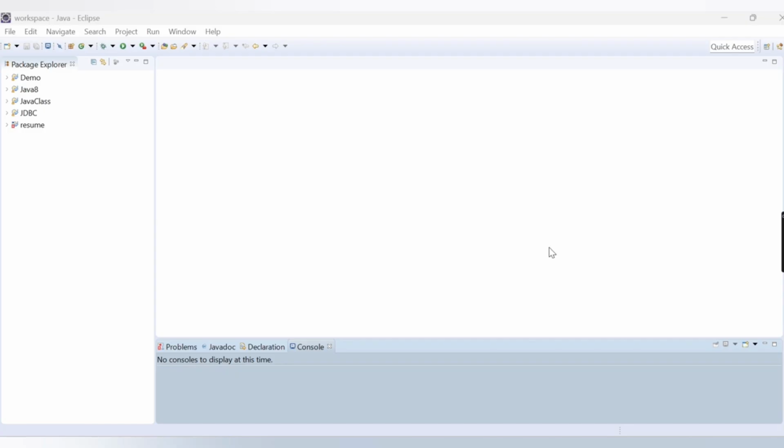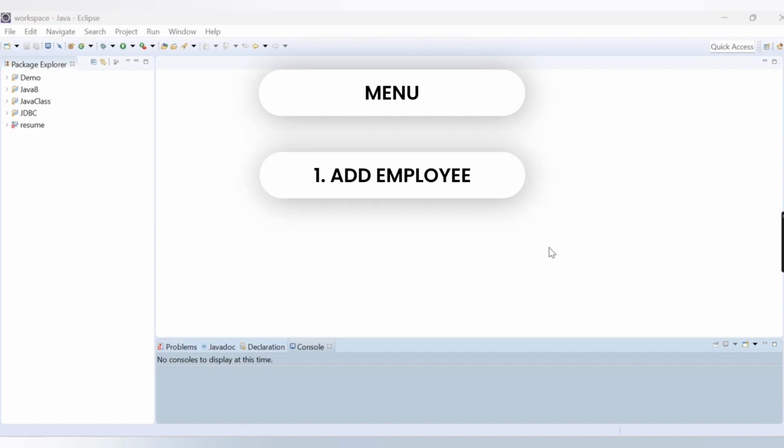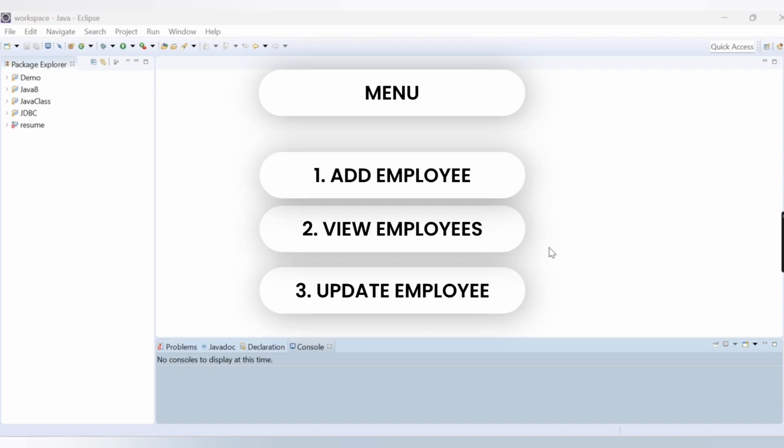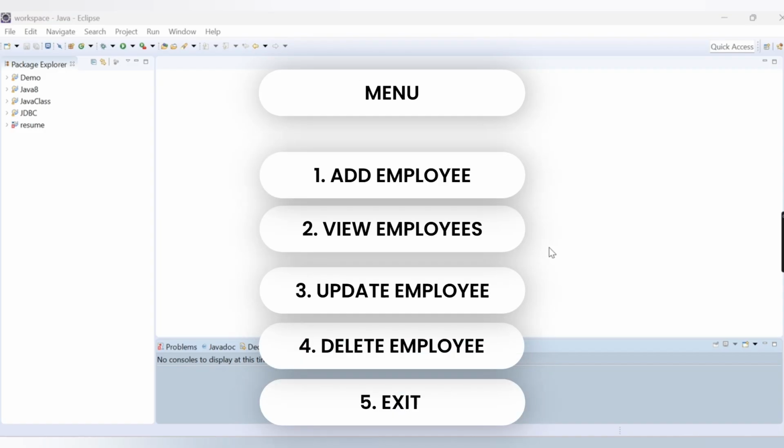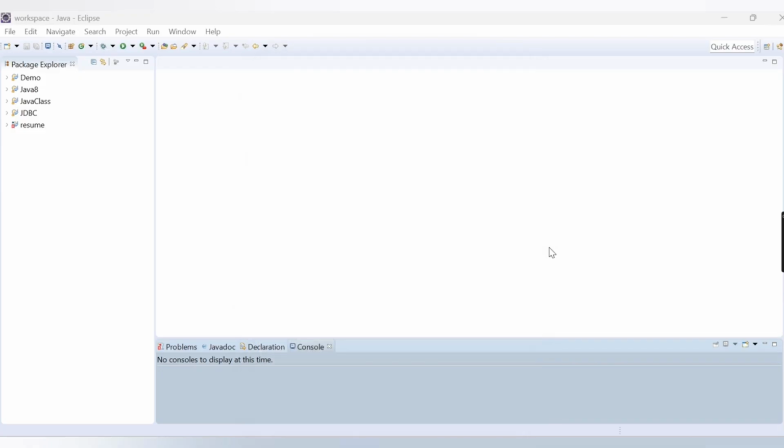By the end of this video, you will be able to connect Java with MySQL and perform all basic database operations. We will have a menu like this in our console: add employee, view employees, update employee, delete employee and exit. You will choose a number and the program will do that operation on the database.